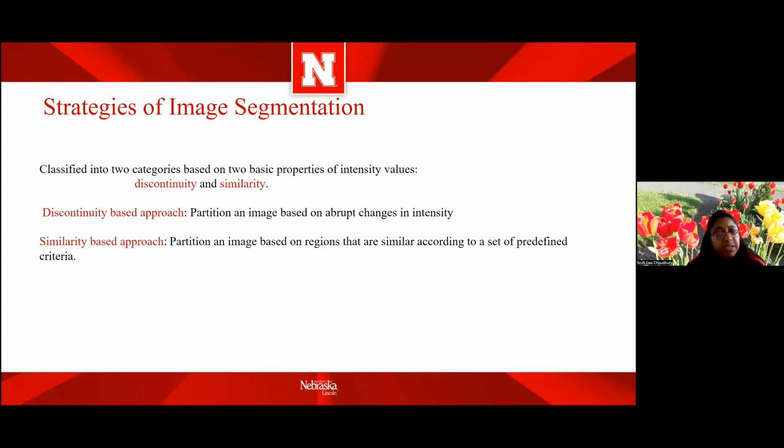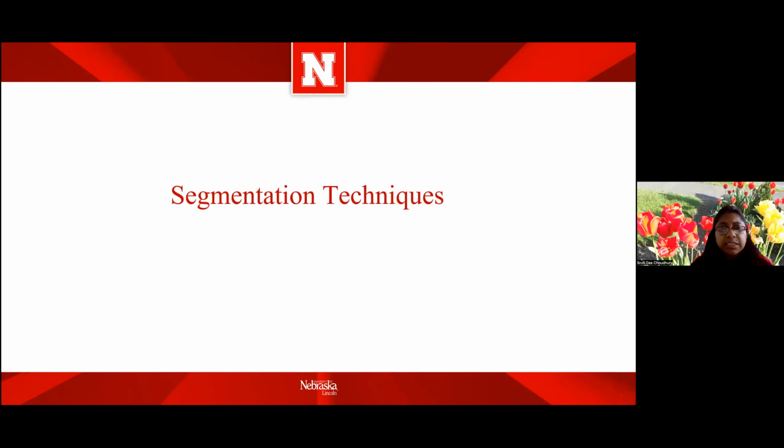Strategies of image segmentation are classified into two categories based on two basic properties of intensity values: discontinuity and similarity. The discontinuity-based approach partitions an image based on abrupt changes in intensity. And the similarity-based approach partitions an image based on regions that are similar according to a set of predefined criteria. So these are the two different strategies, discontinuity or similarity. Now we will talk about the segmentation techniques.